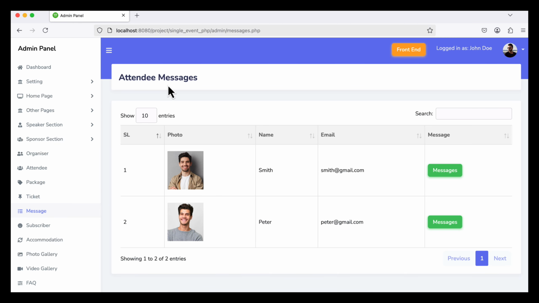There is a messaging system. That means if any message comes from an attendee, the admin will get a notification via email. Similarly, when the admin replies to any message of the attendee, another email will go to the attendee that the admin has replied to his message. So there is email communication here also.